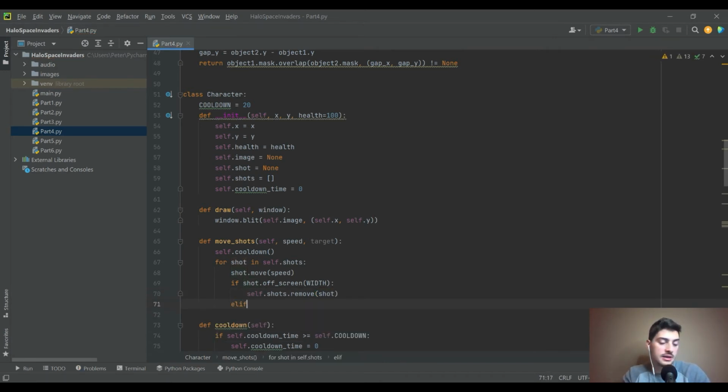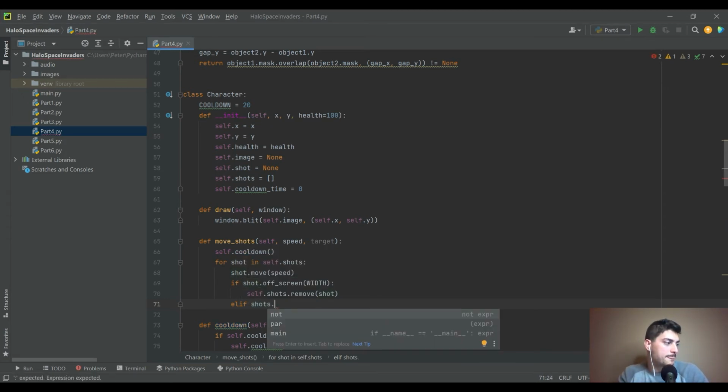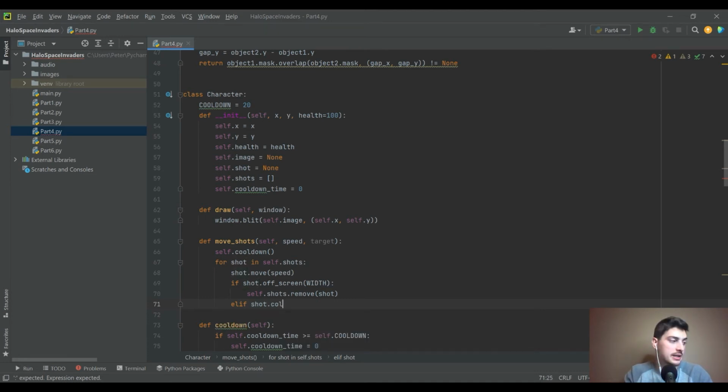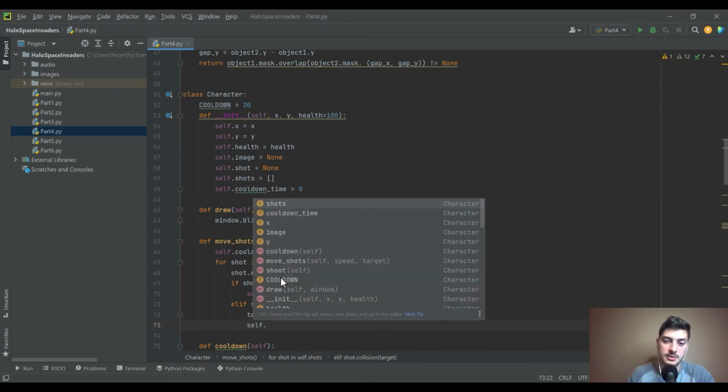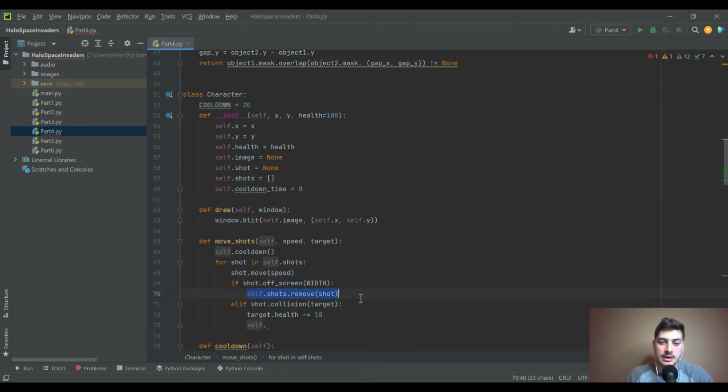And then we'll check elif shot.collision. So now we're checking for collision with the target. Collision, spell it right. And if the shot has hit the target, then what we're going to do is say target.health minus 10. So this one is going to get tweaked a little bit and we're going to remove the shot just like before, just like up here.